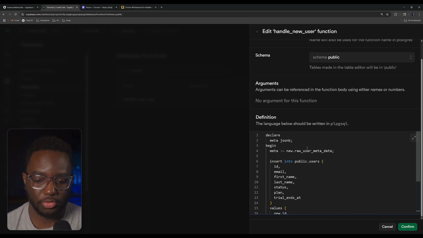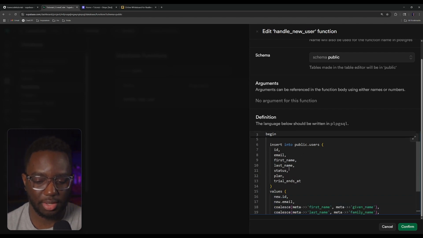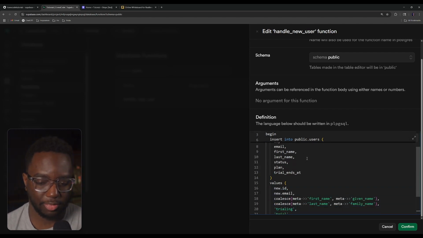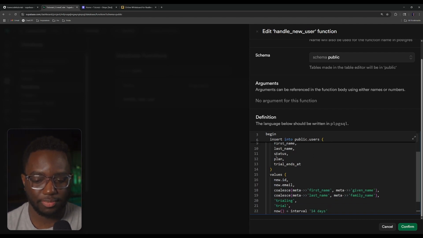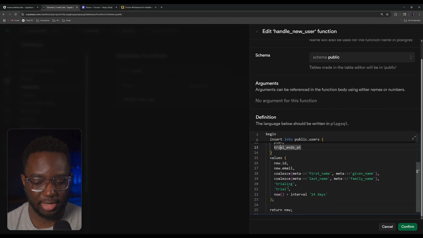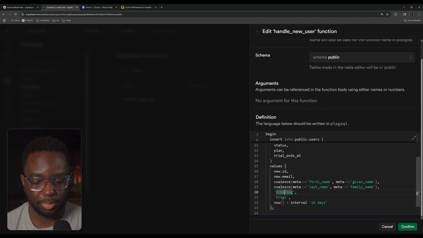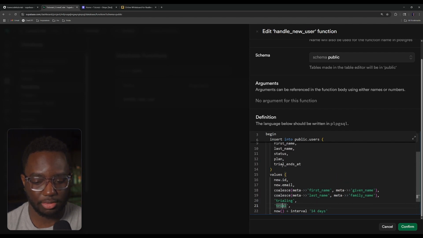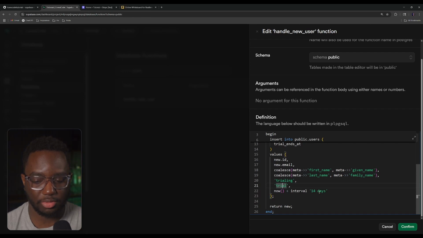What this code is doing is taking the ID and the email from the auth table that Supabase manages, and if we have their first name or their last name from that same table, then we'll fill it in. If not, just leave it be. Then we're also going to set status, plan, and trial ends at. Status is being set to trialing, plan is being set to trial, and trial ends at is being set to 14 days into the future.